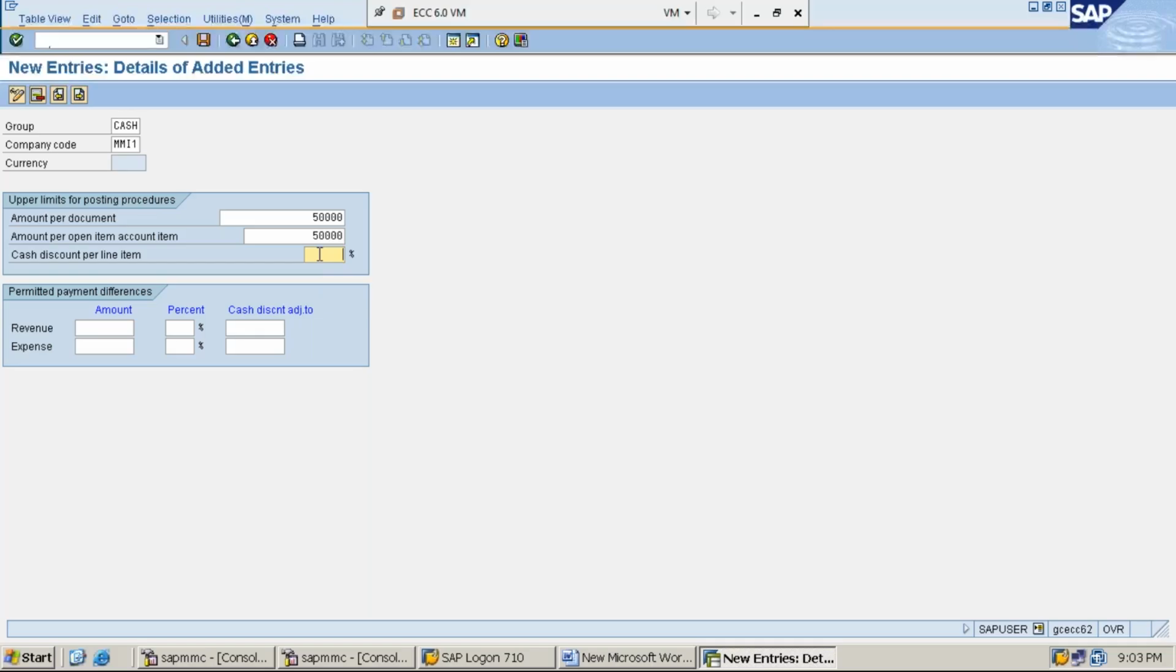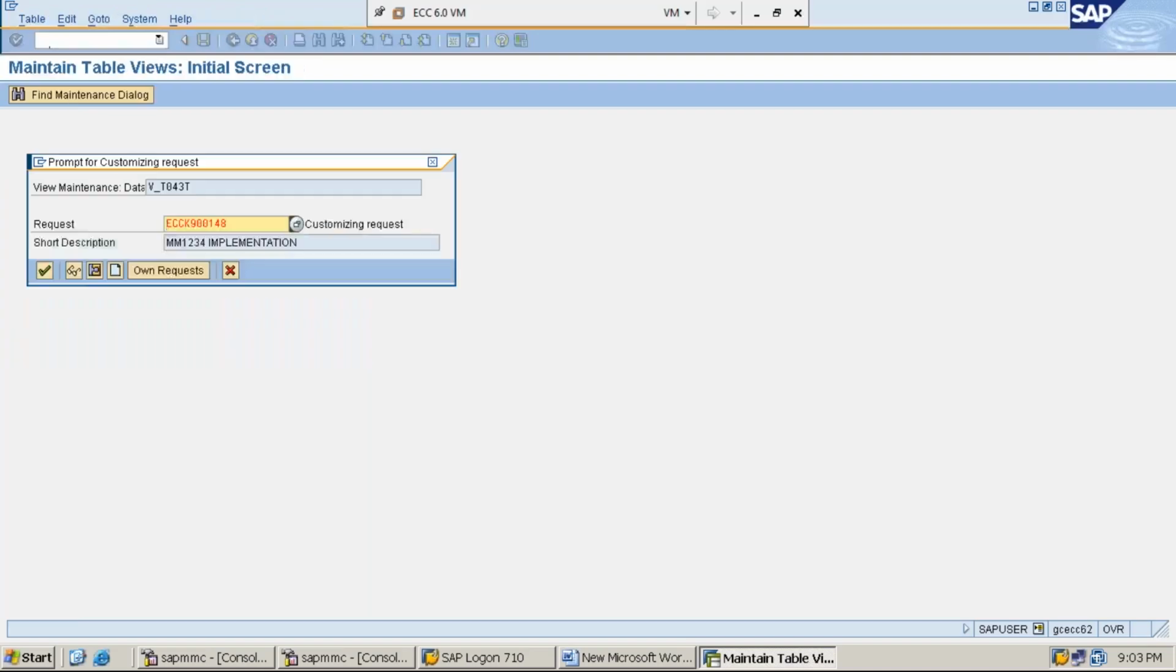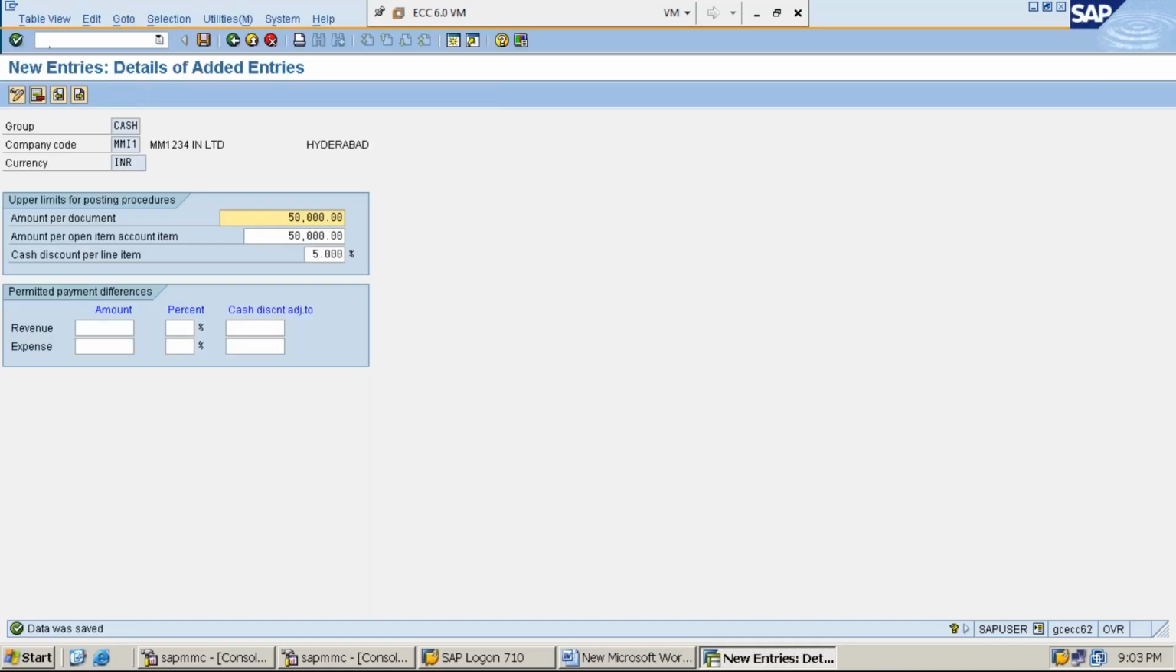Let us maintain discount also. Sometimes in business, there is a possibility of offering discounts. So I'm giving 5%. He is empowered to offer up to 5%. Click on save. Press enter. Click on save. Press enter. Get the message data was saved.